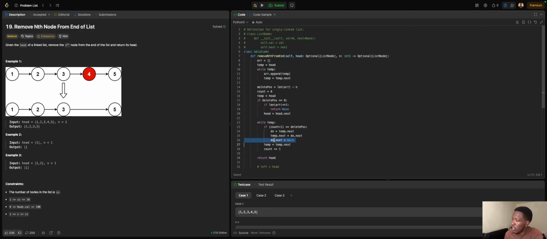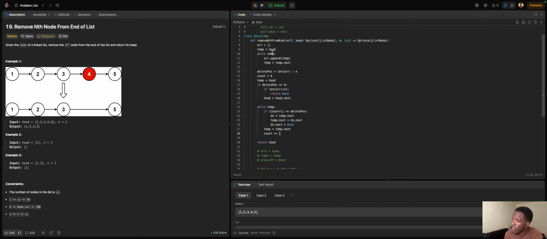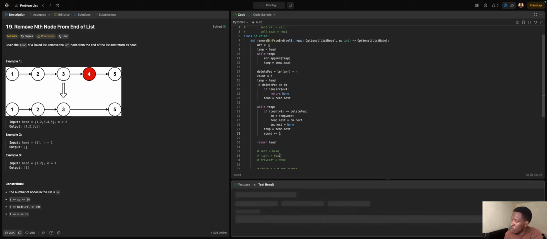And then this step is really not necessary. Yeah, so we said the delete node should point to None. Then we continue our way, and return the head. If you do this, it should be able to work.